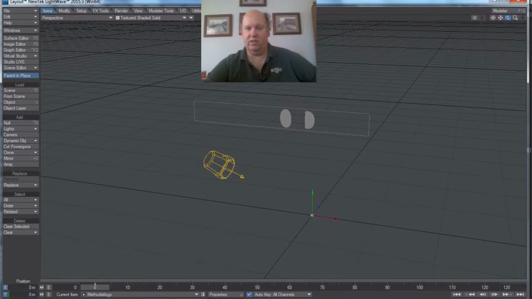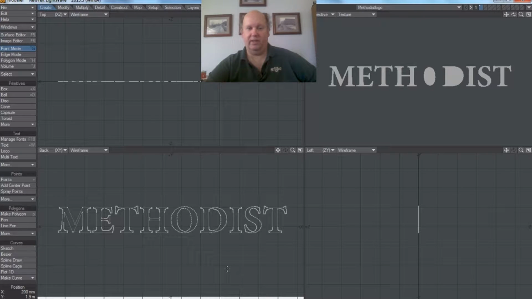If you look at it, you'll see that the only parts of the text that are even visible are the inner part of the O and the D, so it's basically backwards. So that's the first thing we're going to deal with. The polygons are backwards. So if we go back here, how do we get that fixed?